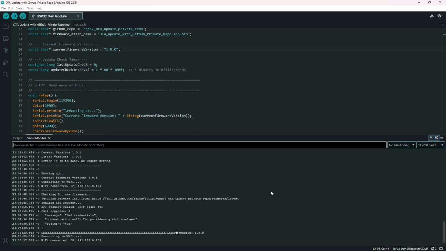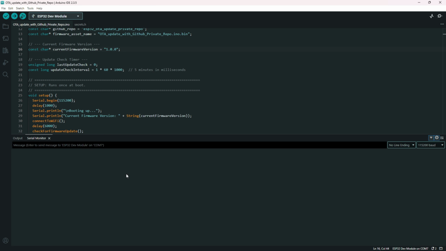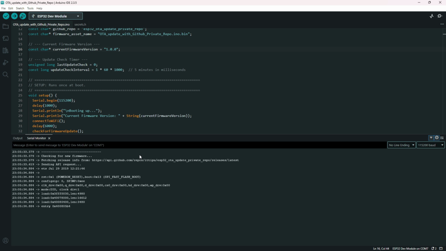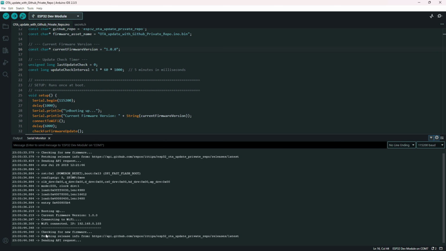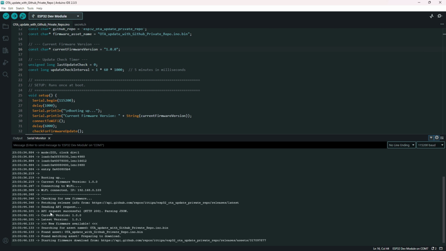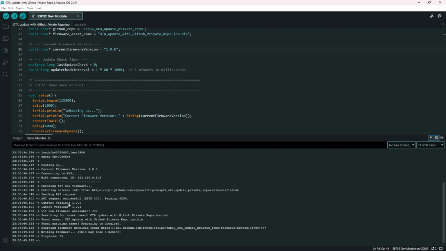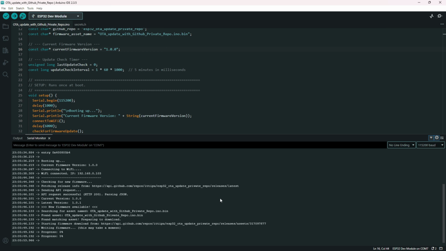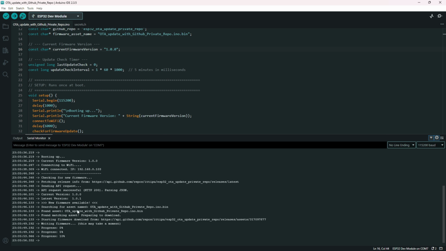Okay, we got booting up. Current firmware version is 1.0.0 and our cloud is 1.0.1, so this will be different. And you can see checking for new upgrade, and the API request was successful. Current version is 1.0.0 and latest version is 1.0.1. You can see the tag name, and you can see new firmware available.